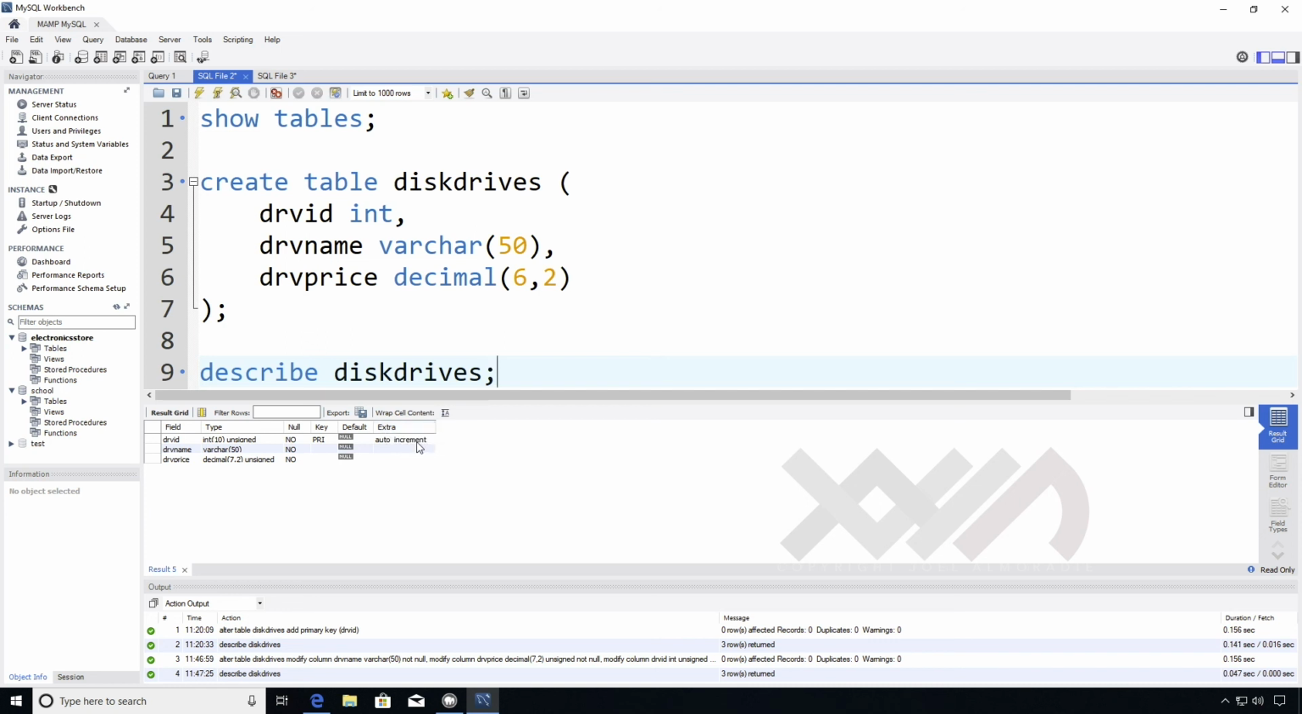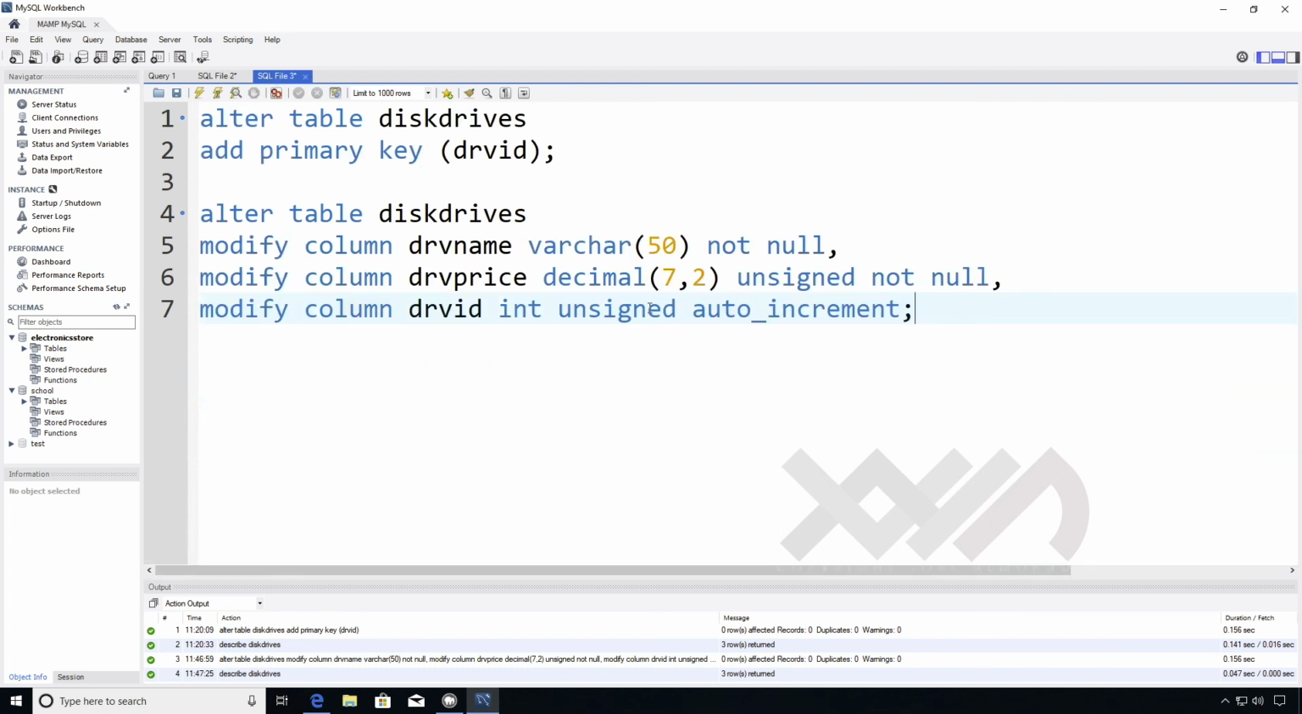Extra settings, auto increment. Okay, so drive name is 50 characters still, but no nulls. Our price now became 7.2 instead of 6.2 earlier. Unsigned, so no negative signs. Okay, so yep, that's how you make changes to your table.